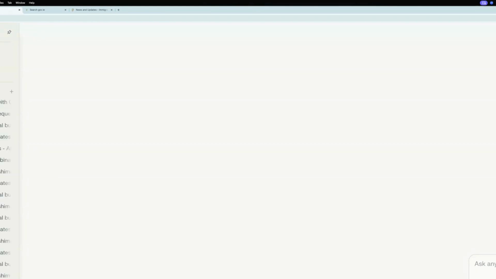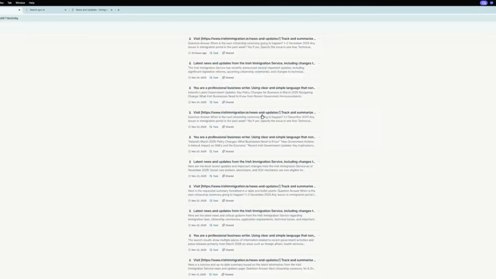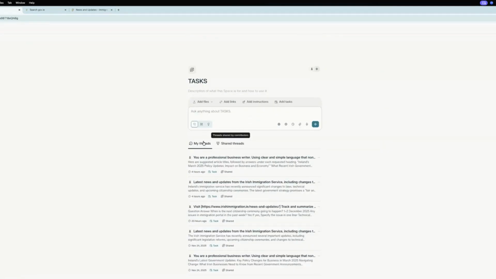So you could actually put your search queries into these specific spaces, and then you could actually share your spaces as well. So very quickly, I will open up one of them here, and you can see these are some of the queries that were run into that space. So anything that I search here will automatically be added to this task section.